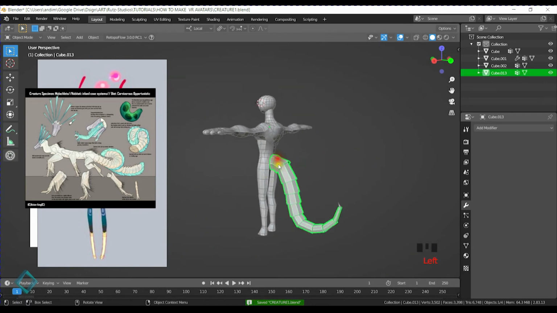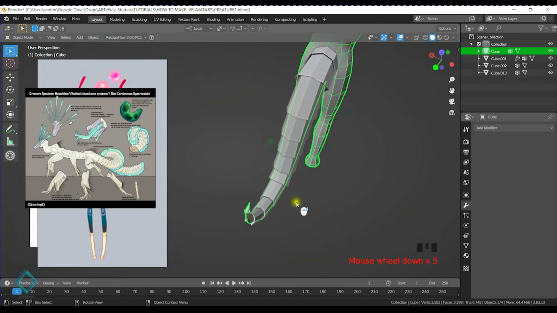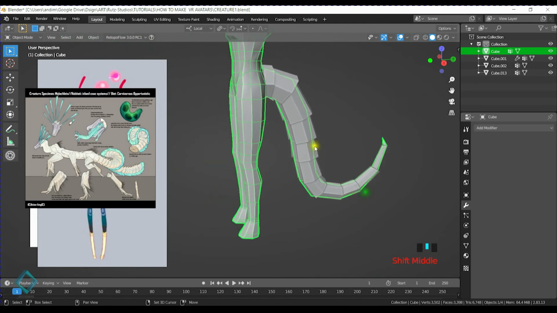Actually looks very trippy, like it. Maybe you want to do, well, the tip is nice. Let's just leave it like that. So now I'm gonna go ahead and go like this and join it together.